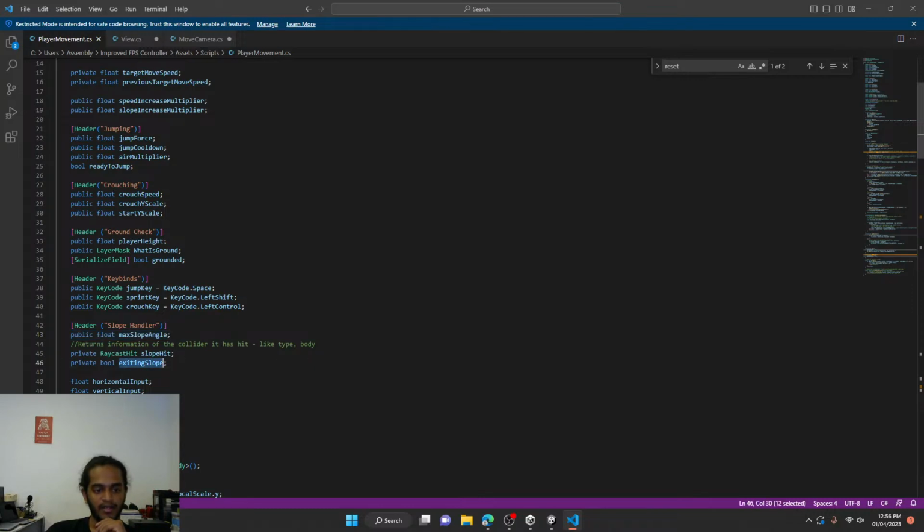Then slope hit here, which is of type raycast hit. Whenever a raycast hits something, it stores information about that object, like its collider type, its object type, what position it's hit at, and what polygon or triangle it's interacting with within the shape. Very internal stuff, you don't need to know as of now. And then a boolean that checks if we've exited the slope, so if we're not on a slope currently.